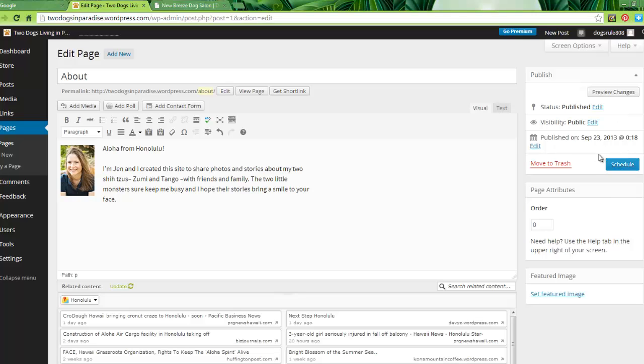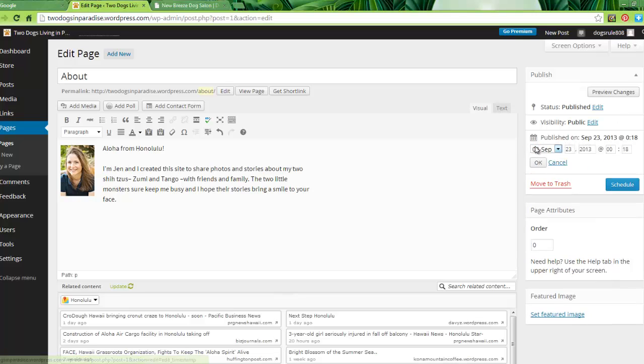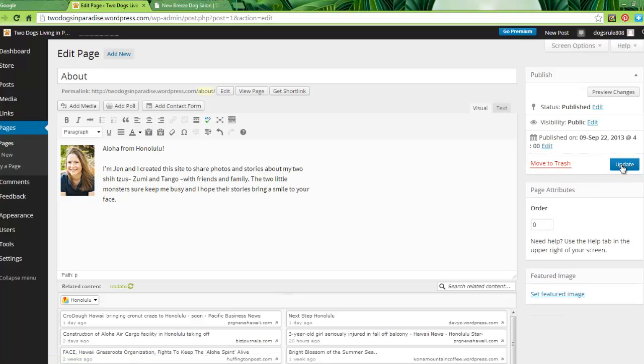So we're going to close this, and we're back in our editor, and this says schedule right now. Usually this button will just say publish. I'm just going to go ahead and set this to today. This is probably because it was already set up. Okay, so now it shows it was already published and we're getting an update button. So let's click update.